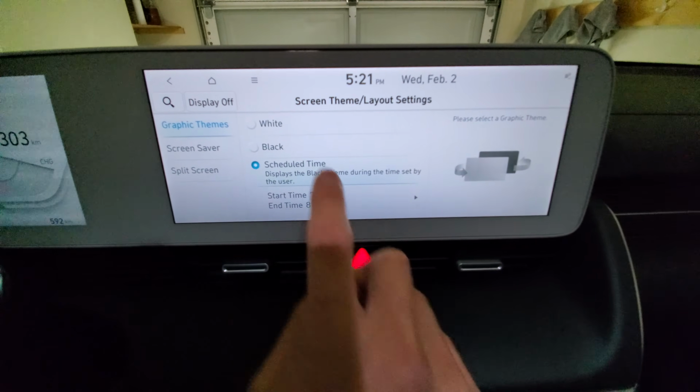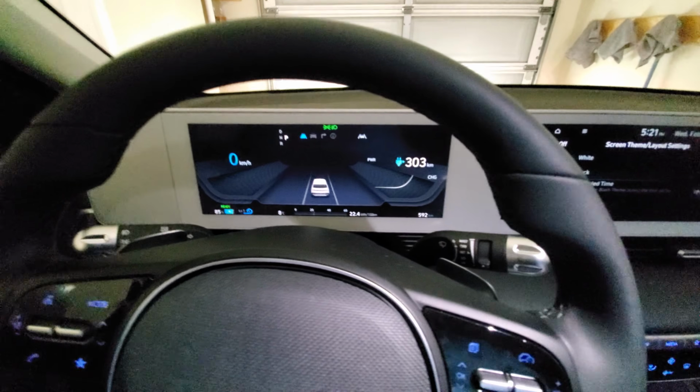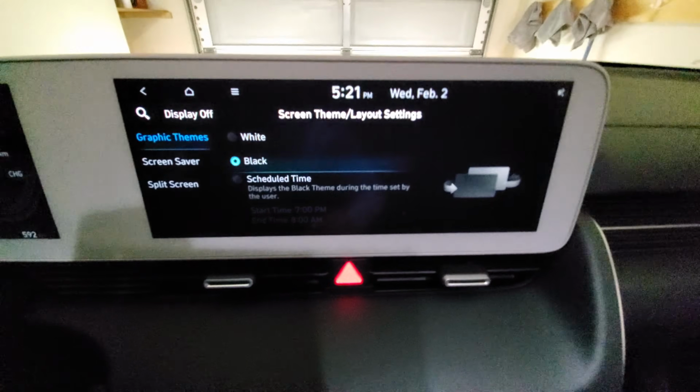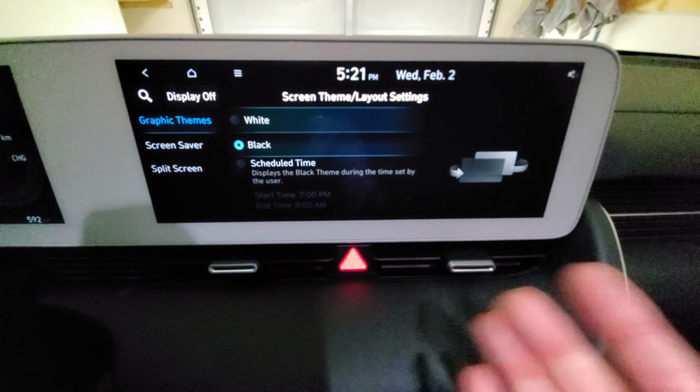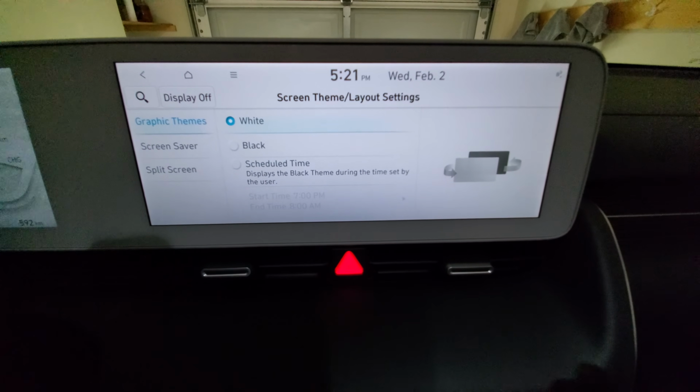But again, if you like the night mode, which I'll showcase, it is a lot less bright than the white theme, which is pretty good. So just remember, it's in settings. You can schedule the time to automatically switch it to black theme.